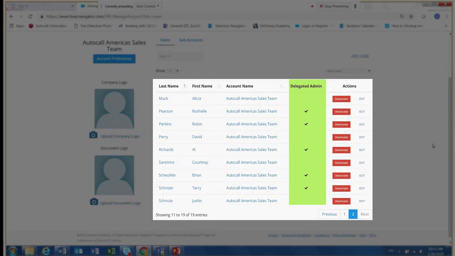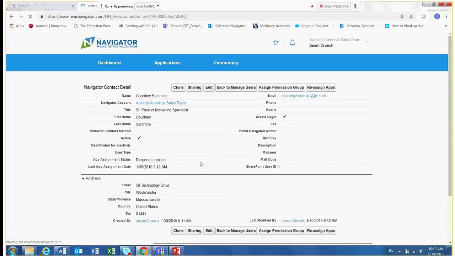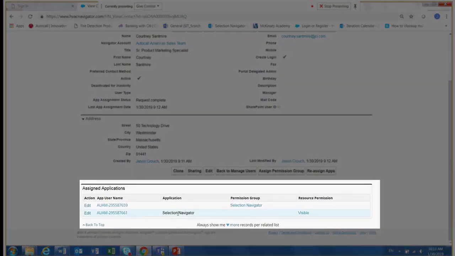Anyone who is a delegate admin will have access to those areas and see the screens that I'm demoing at the moment, and will be able to edit or deactivate users. If somebody leaves your business, you can go in and deactivate their access immediately. So this is nice, having this ability as a delegated admin, and it puts yourselves in control of who's got access in your businesses. If you did need to edit and go back to reassign apps, you just click on the name and it will bring back that page. And you just want to make sure that the bottom line, Selection Navigator, the application, is visible.